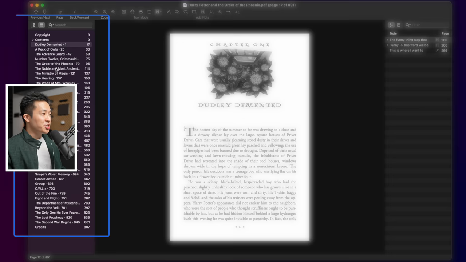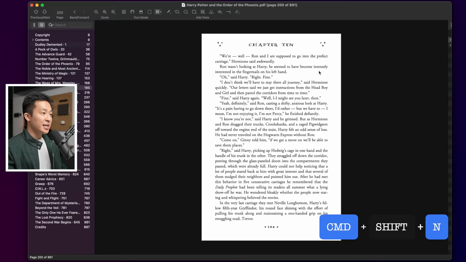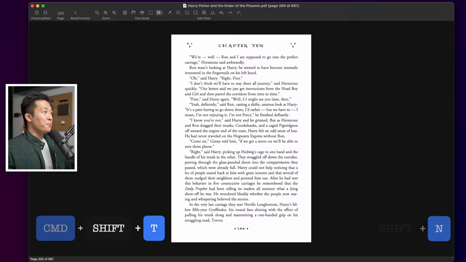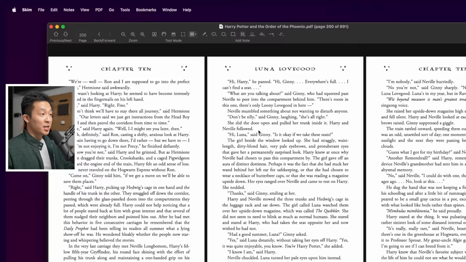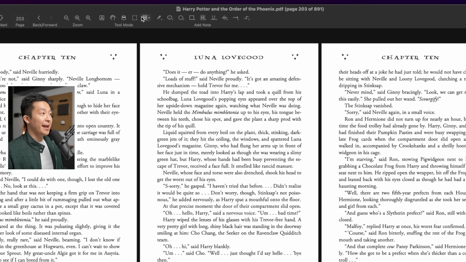You can type in the page number, let's say 200, to jump directly to that page. And I can press Command Shift N, Command Shift T to focus just on the text. Under PDF, PDF display, I like to select horizontal continuous. This allows me to scroll from left to right. It's just more natural for me. And I always make sure to use current view settings as default, so I don't have to make those changes every time.